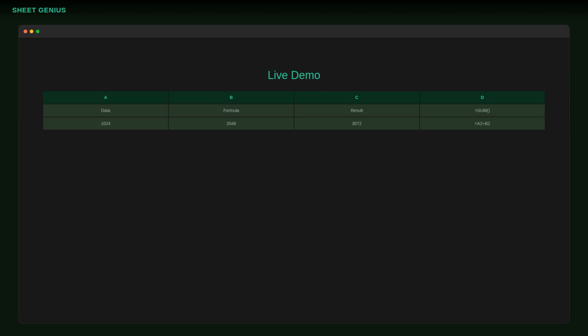Live demonstration of GoalSeek solving a break-even analysis in 10 seconds. Then Solver optimizing a product mix with 5 variables and 8 constraints. Both solutions are verified against manual calculations.